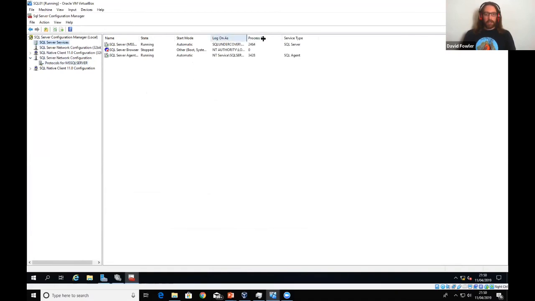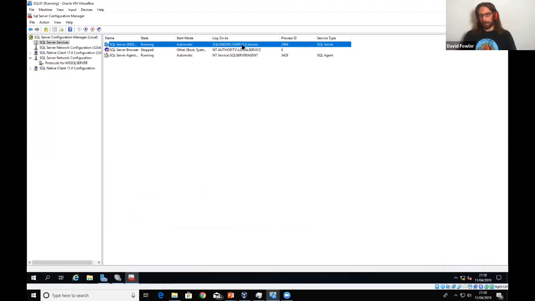You're going to be in an AG, so you want to make sure that your SQL Server is running as a domain account. I've already set a domain account up ahead of time to do this. You'll need to do that if you haven't done that already.